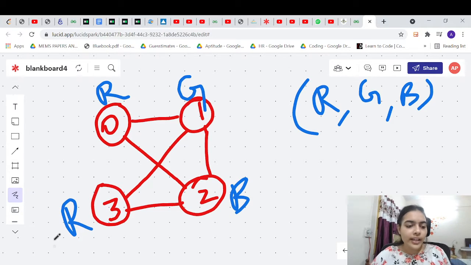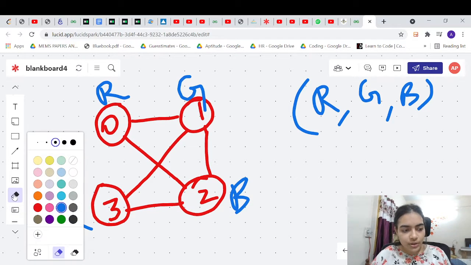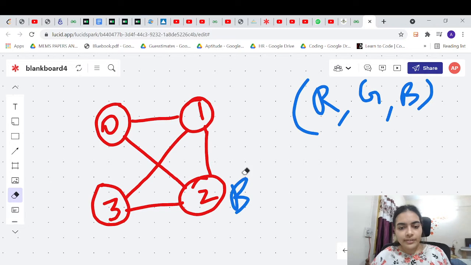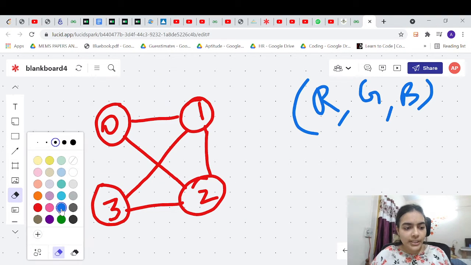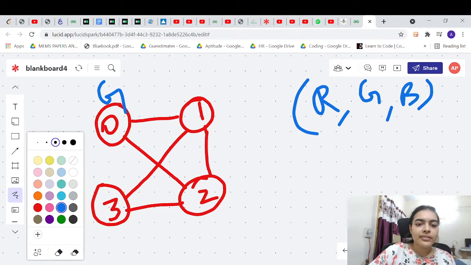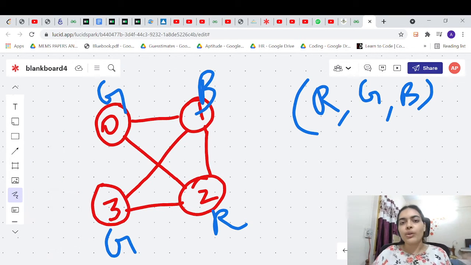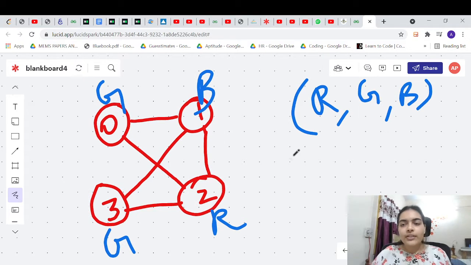Or there could be other possible arrangements also. For example, you can think of some other arrangement where you give it green, you give this guy blue, you give this guy red, you give this guy green, right? This is one of the possible ways. So this is the problem.